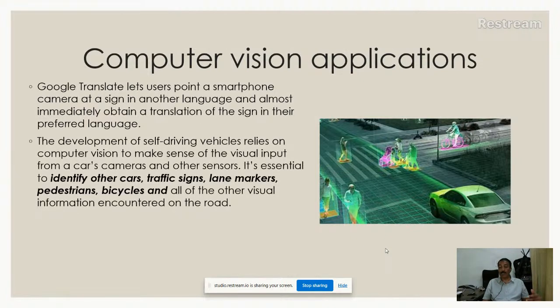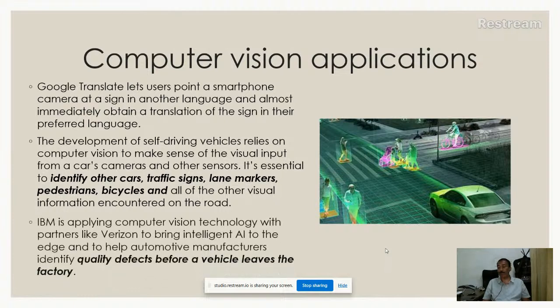Of course, the development of self-driving vehicles relies on computer vision to make sense of the visual input from the car's camera and sensors. It is essential to identify other cars, traffic signs, lane markers, pedestrians, bicycles, and all of the other visual information encountered on the road.